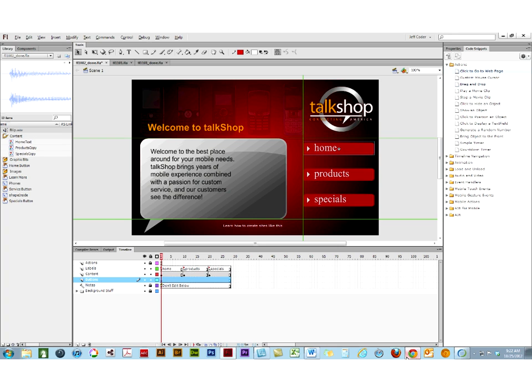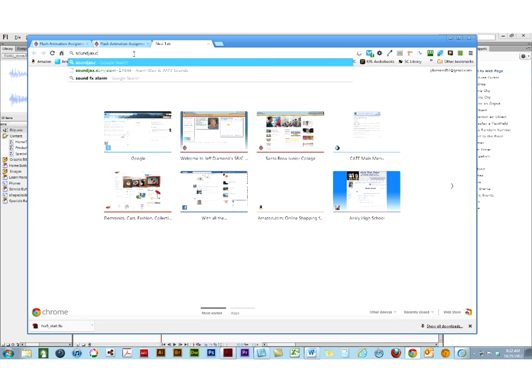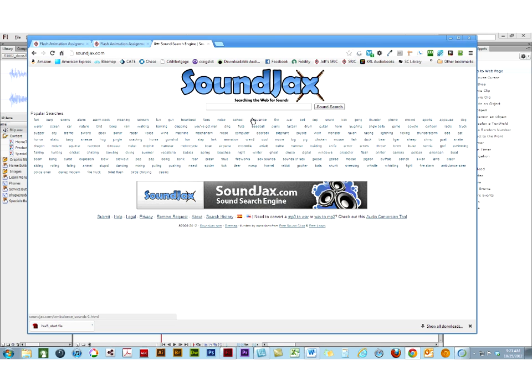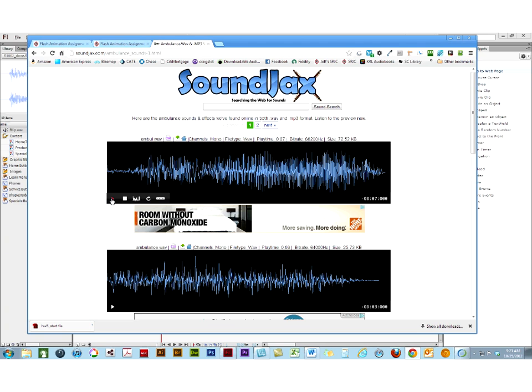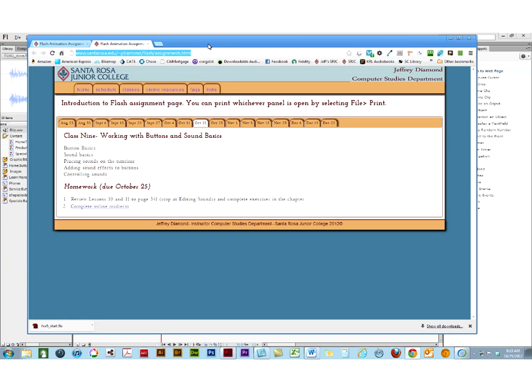There are a lot of good sources for sounds. One source is a place called SoundJax. And you'll see soundjax.com has just a million different sounds, and they're all downloadable, so we can listen to the sound as an example. So SoundJax, I'll put this link into the chat window, is a really good source for sound files.